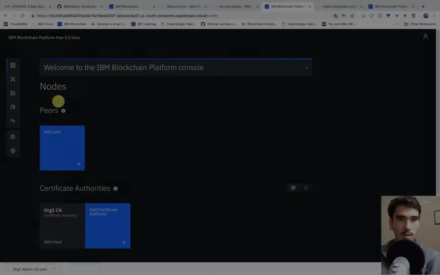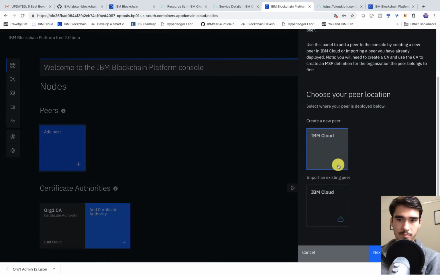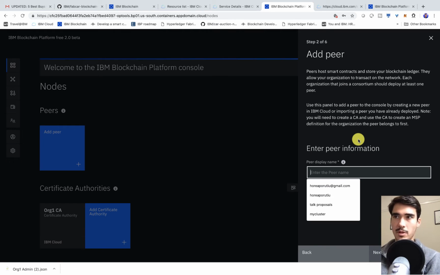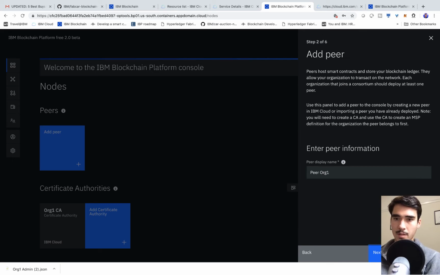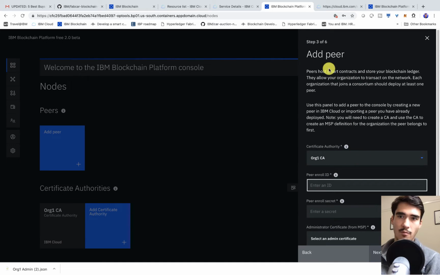So now on the nodes page we can click add peer, and then it'll ask us which certificate authority we want to use. First it'll ask us peer information, so we can say peer org1. And then it'll ask certificate authority. We already have the org1 CA, so we can use that. And that's why we have to create the certificate authority first, because every peer needs to be enrolled with some certificate authority.